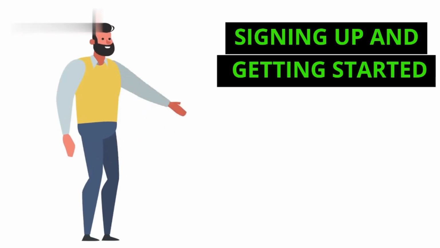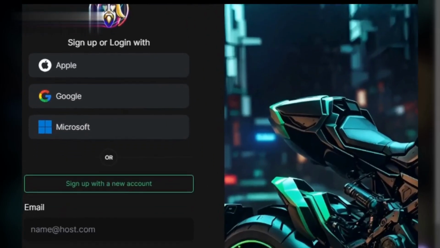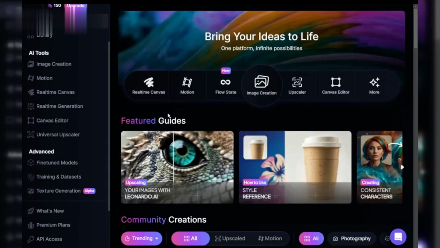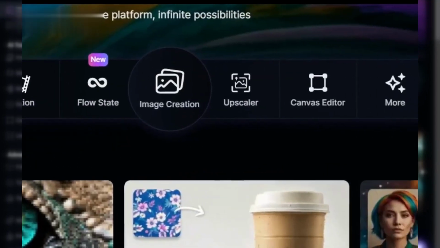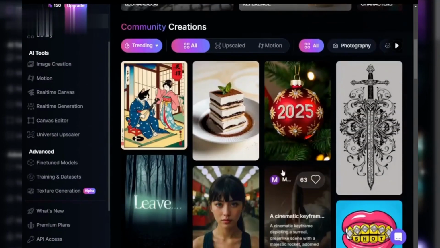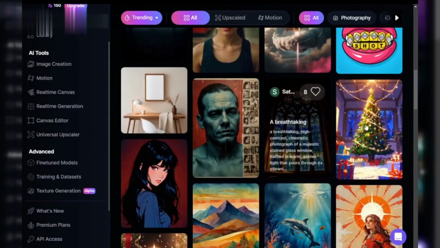Step 2. Signing up and getting started. Head over to leonardo.ai and sign up. It's free. Once you're in, look for the image-to-image feature on the dashboard. This tool is specifically designed to transform your images into something new and exciting.